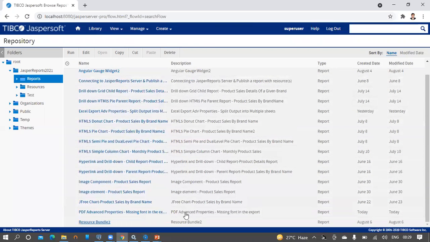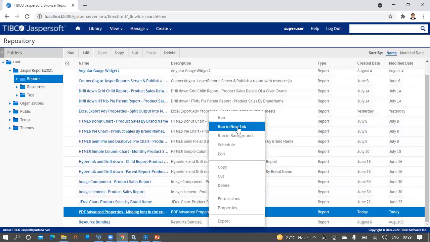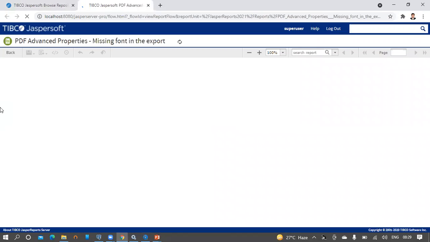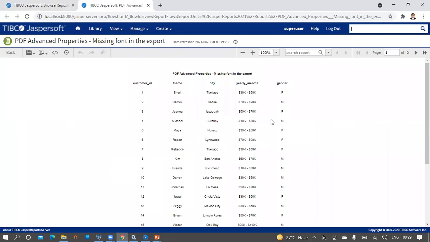So the report that we published is this one. Make the selection on the report and then click on the run button, or right click on the selection and click on run in Newt. So this output looks fine to me, and I can notice that the font of the title, the font of the labels and the font of the actual data is sans serif with 10 pixels.